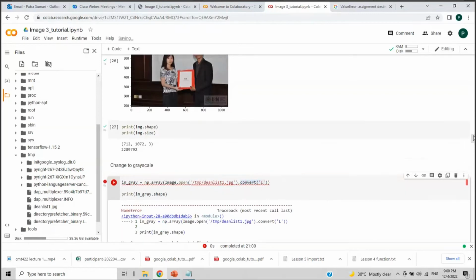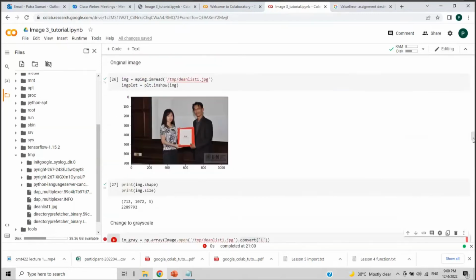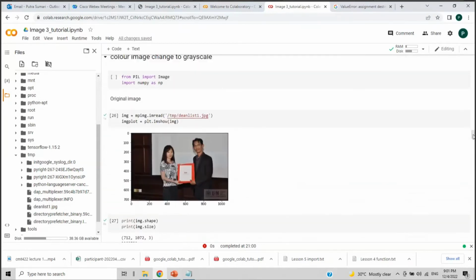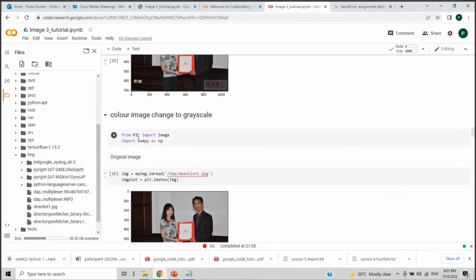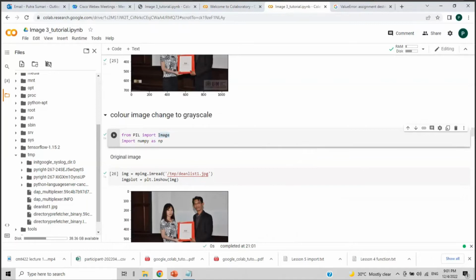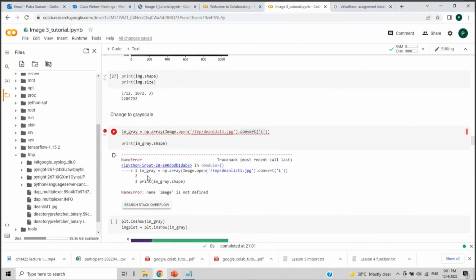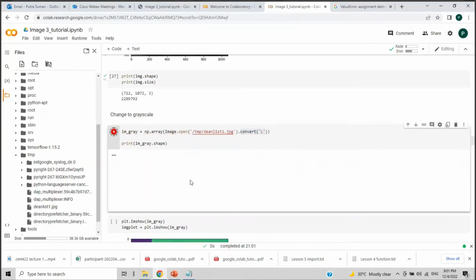Just hold on. Why doesn't it happen? Why is array? What is Image is not defined? What does it mean? Anyone? Simply because you didn't run this. It doesn't know what Image is. We are using the Pillow library, but we didn't run the import. Let's run this. Because we are using the Pillow library here, but you didn't run Pillow yet. We use NumPy array as well. So we're gonna run it again.